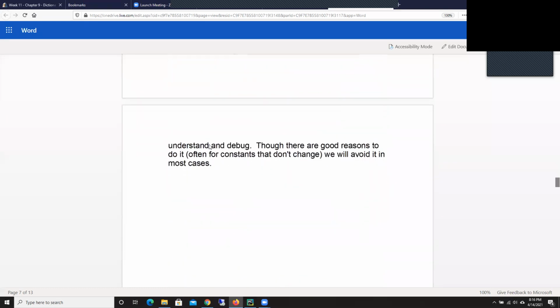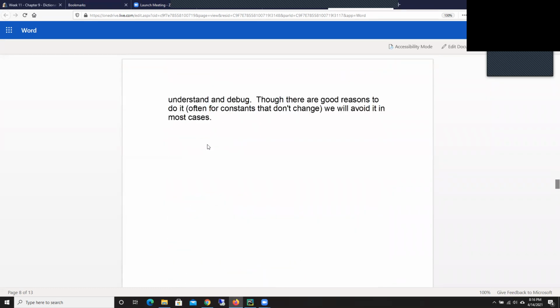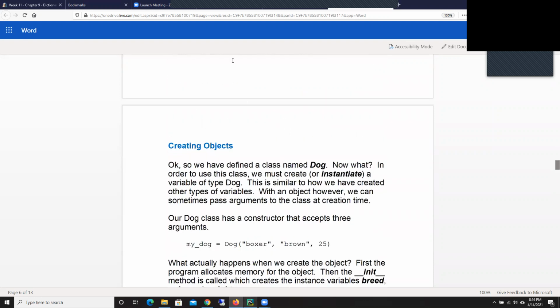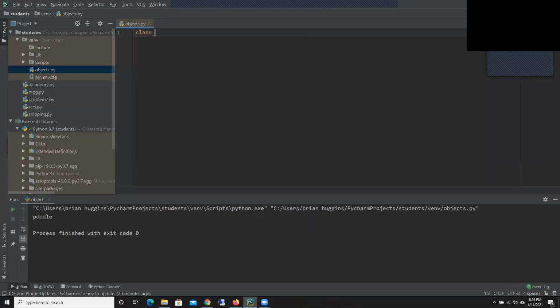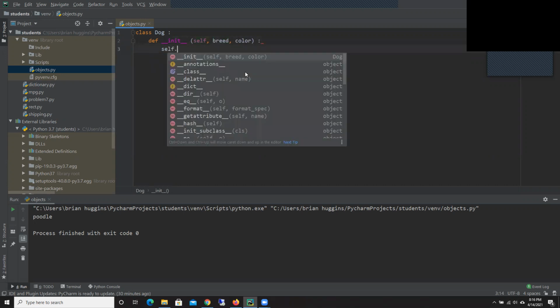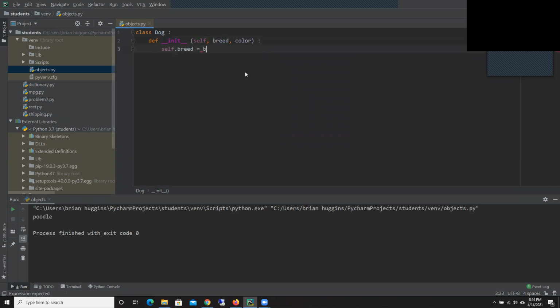Let's go ahead and do some examples here. I will do basically the same thing that was in the notes, but I'll just have a couple of parameters instead of all of them. Let's just do breed and color. Don't forget self, it's very important. And then we save the values like this.